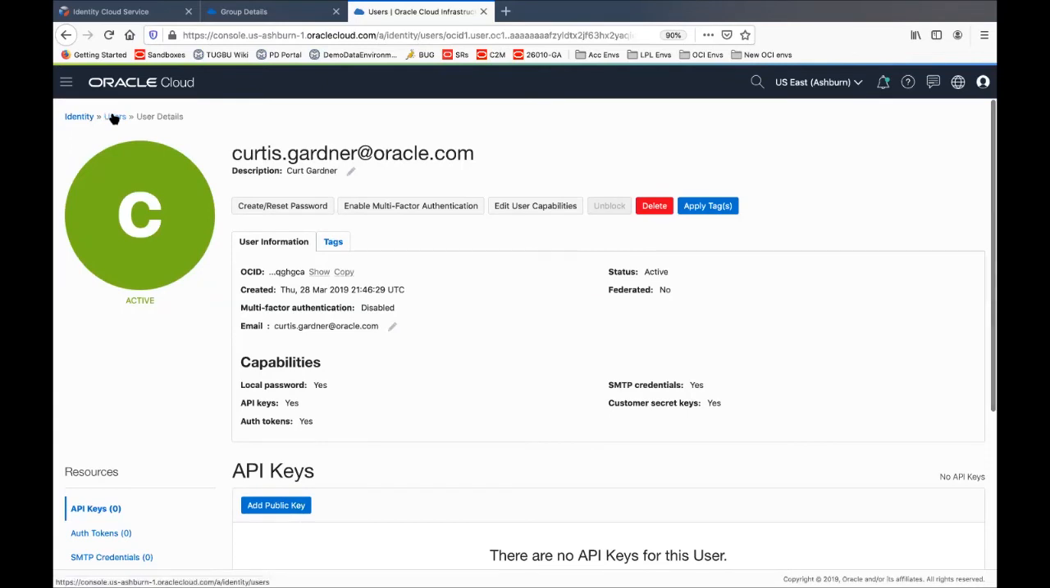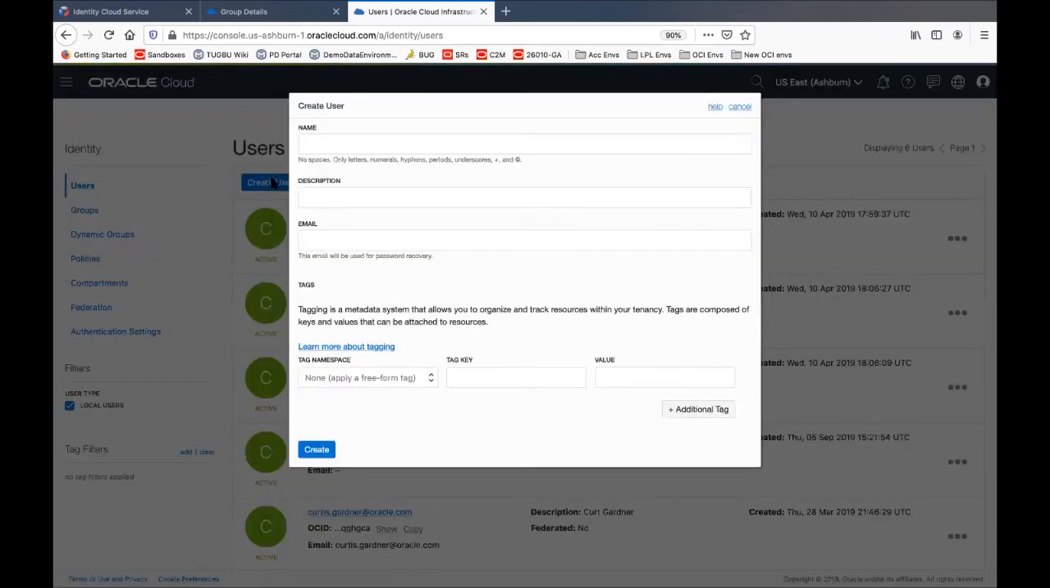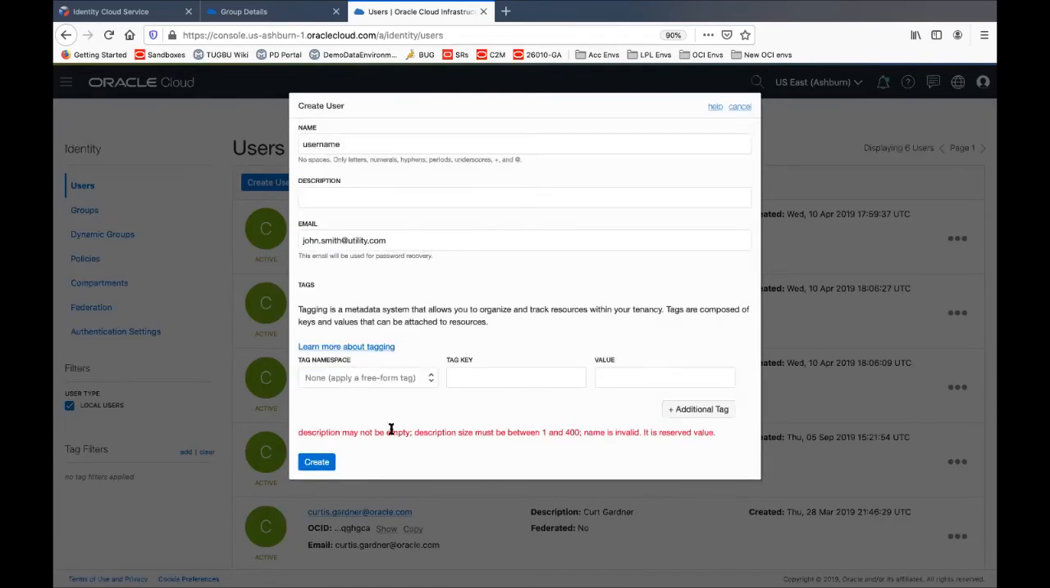So that's users. And how you create a new one. If you have a new technical person joining who needs to be able to get access to the files, you would go through a create user step. That brings up a pop-up. You would create their username. This doesn't have to be an email address. It is just a login name that they'll be using. You will need their email address. So this could be, again, johnsmith@utility.com. And you would hit create. And it's saying it wants a description. Okay, that's fine.